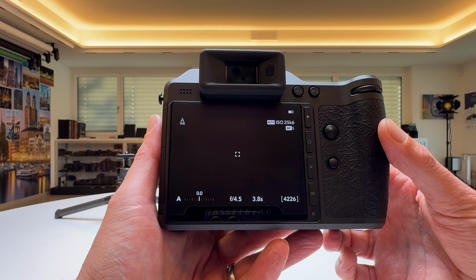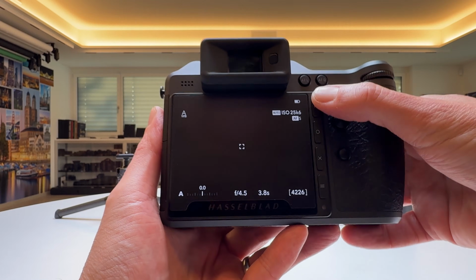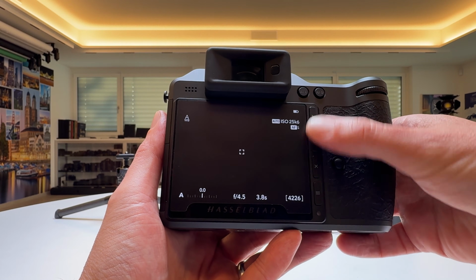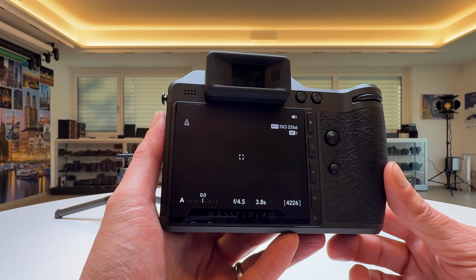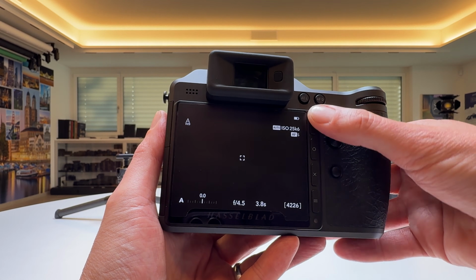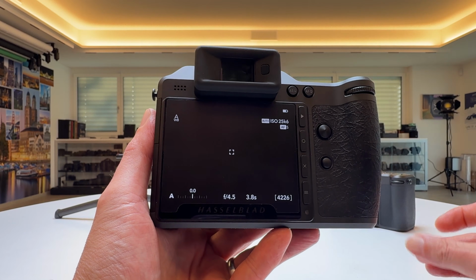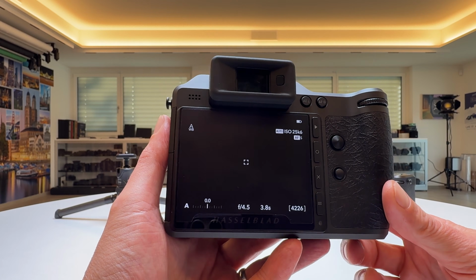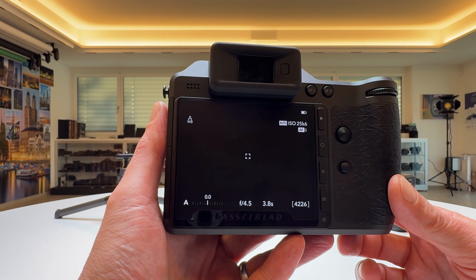And the first thing you need to know is that there are functions assigned to these 4 buttons here on the right hand side of the LCD. And these buttons cannot be customized, so it doesn't make any sense to assign any function which is already covered by these 4 buttons to any other customizable function button. Makes absolutely no sense. And that's the first thing we need to be conscious about when we talk about customization of this camera.